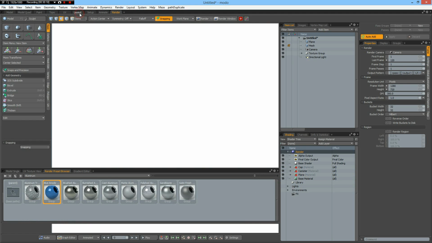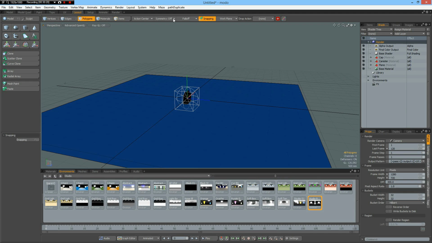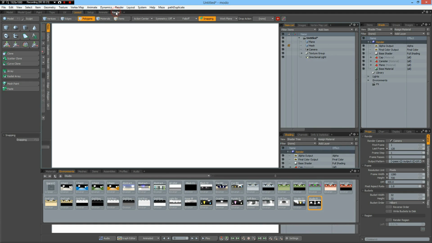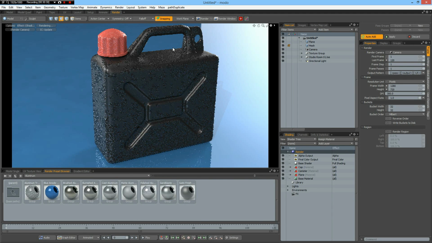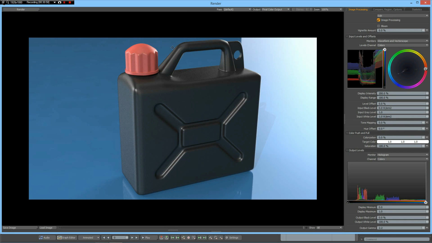Then we can select a layout or an environment, this one, and that's it. So let's render it. F9, and here we are. Here is our petrol canister. You can use the same technique to also make the case for a power tool or so.